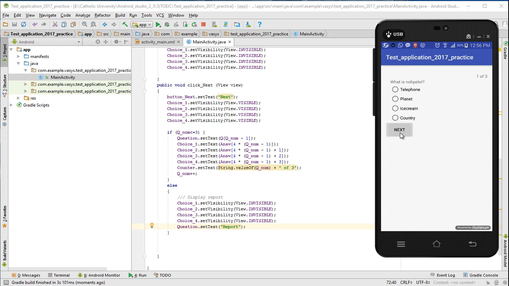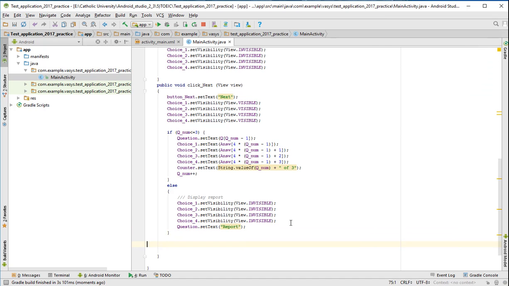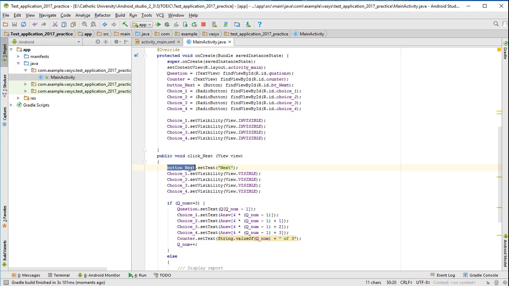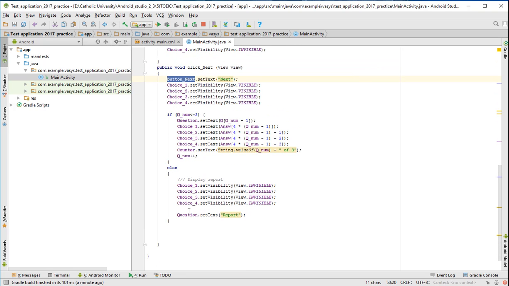Okay, this is our application. So question 1, question 2, question 3, report. So now I am supposed to see my answers. See that our button next should also disappear. We don't have the button next right here. Very similar. So our button has the index button next. So that's why we can use this button next and set visibility, invisible. So now our button next will be disabled. Okay.